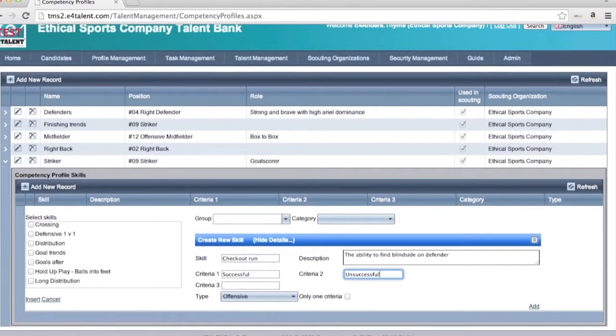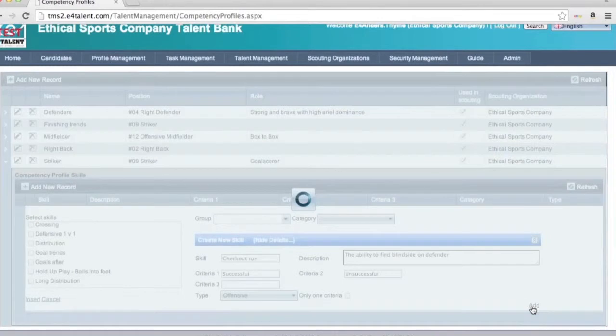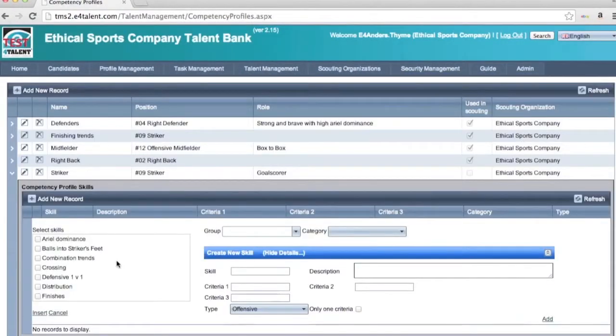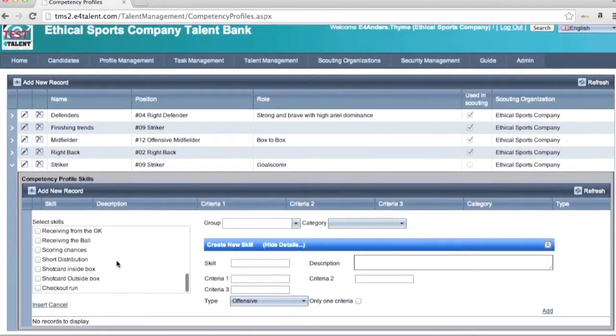Now choose whether this is a defensive or offensive skill. In this case, it will be offensive. Click Add to finish the skill. You will now find the created skill instantly in the bottom of the list to the left. Now you can add it to the competency profile. Here you have it. And then I can select the other skills I want to.